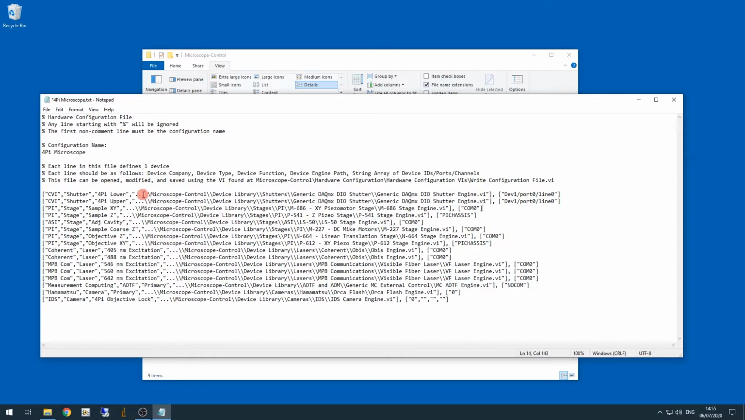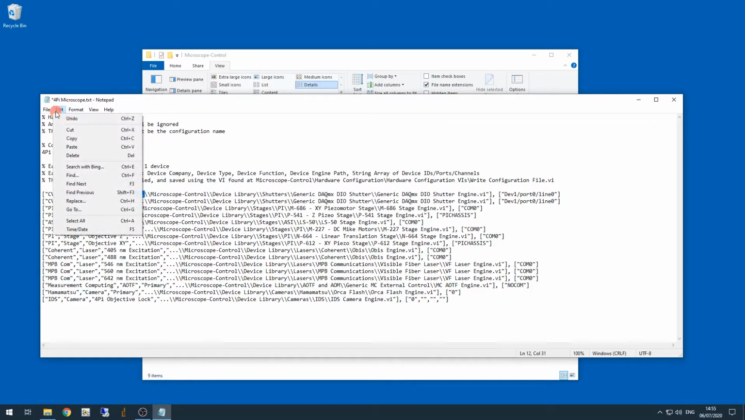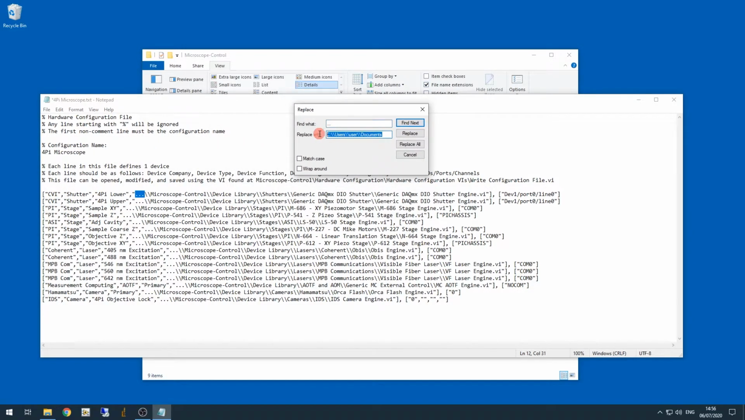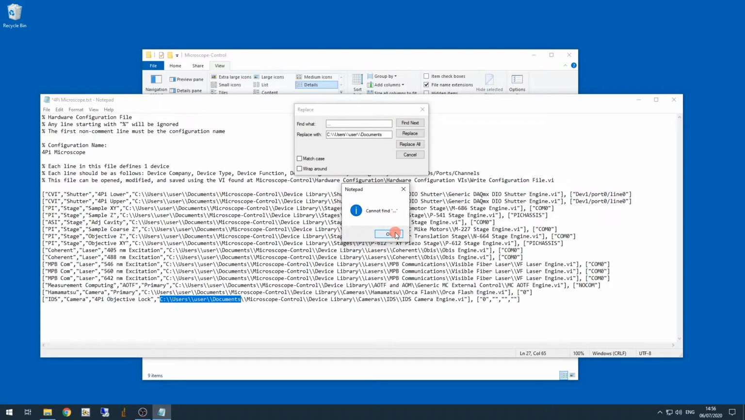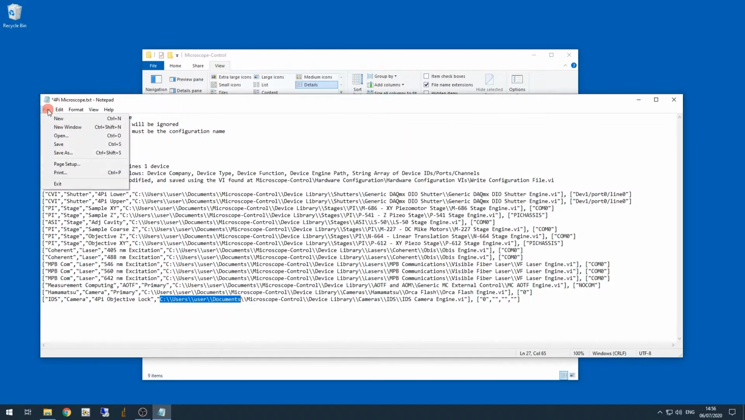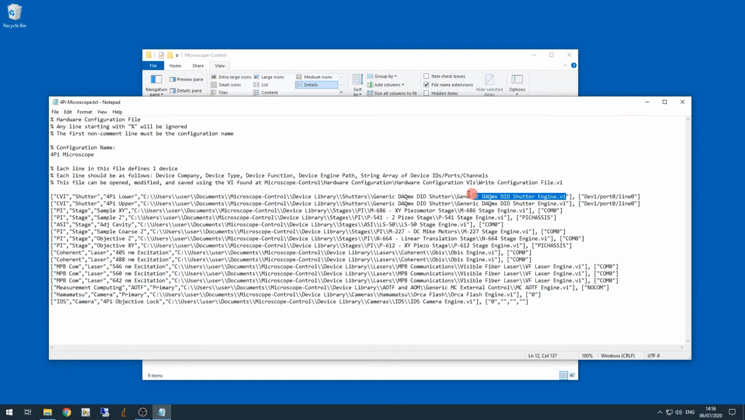Now I'll go back to the configuration file, and we need to replace these 3 dots at the beginning of each device engine path. So I'll go in the Edit menu, I will choose Replace, and now I will paste in the path on this computer, but this is JSON, so we need to change those single backslashes to double backslashes. And then hit Replace or Replace All until you've updated all the device engine paths. Now that we've updated all the paths, be sure to save the changes to this file, and let's continue editing with the write configuration file VI.